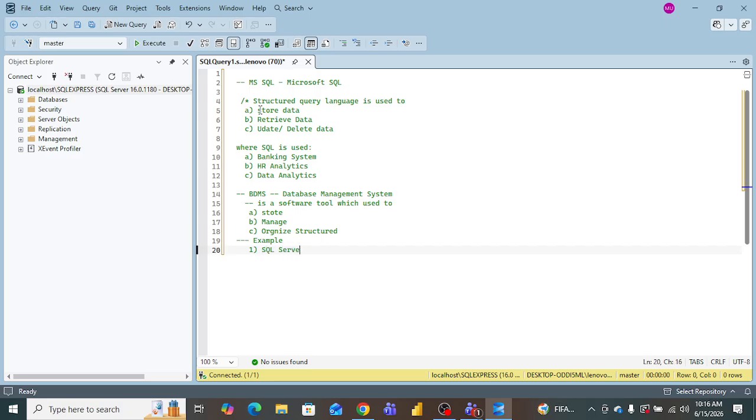One is SQL Server. Two is MySQL. Third, I have given only 2 or 3 examples: Oracle, DB2. Postgres also. No need to make more, right?